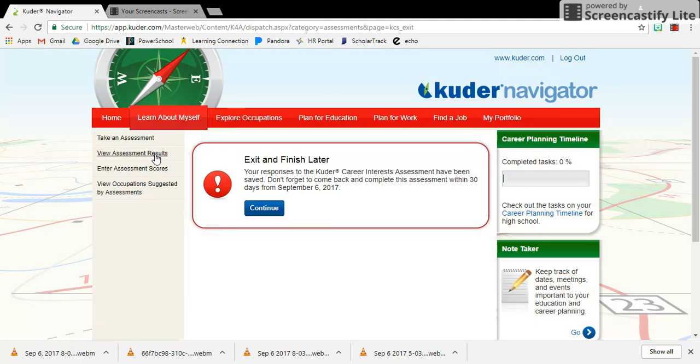So once you finish with that, you'll be able to view assessment results here. And another thing to keep in mind is you can view occupations suggested by your assessments. So once your assessment is finished for the career interest inventory, you'll be able to click on this and it will give you different occupations to consider based on your career interests.